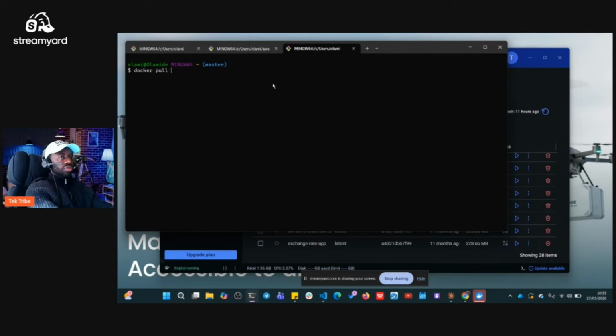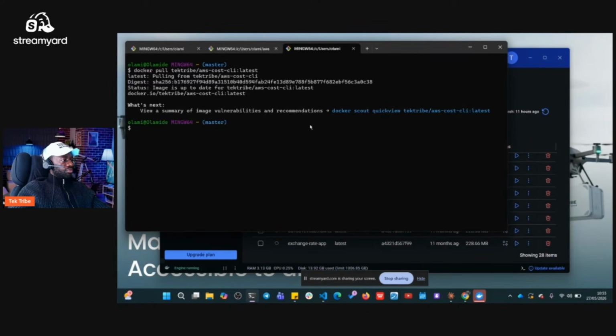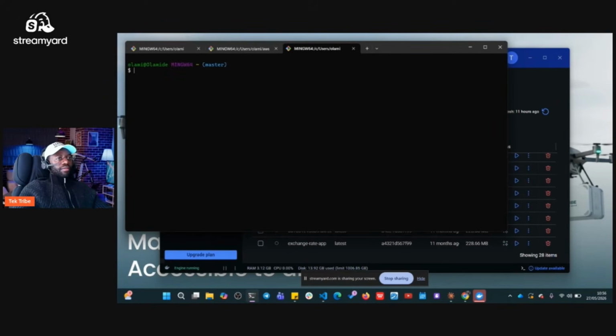Tribe, that's my Docker Hub, AWS cost CLI, version latest. Let's see, a pull. So that's a Docker image pulling, and that's fine. I'm running it. Docker image pull.